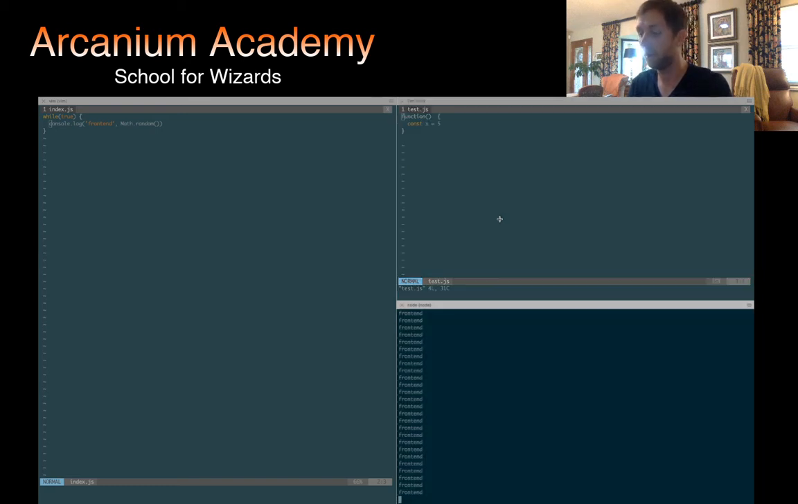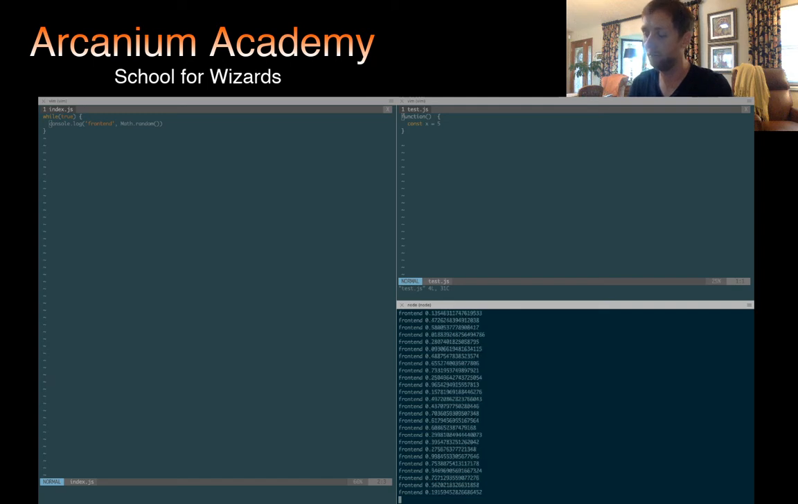And now I'm going to Control C to kill this program, and then I'm going to hit up to go to the previous command I ran, which is node index.js. So I'm just running the file, and ta-da! Now it has my updated file.